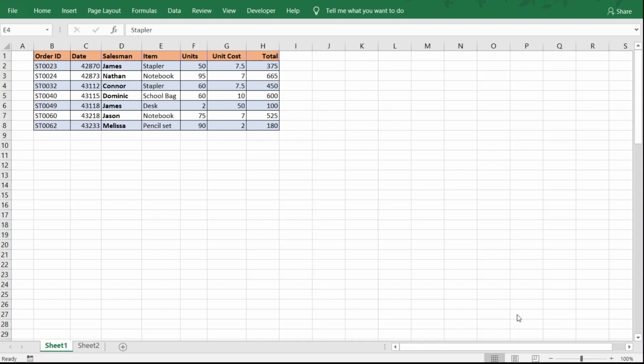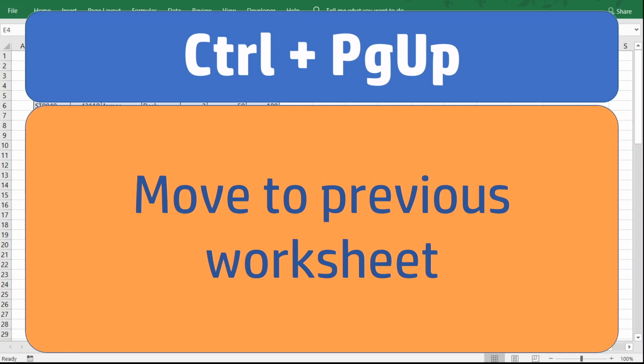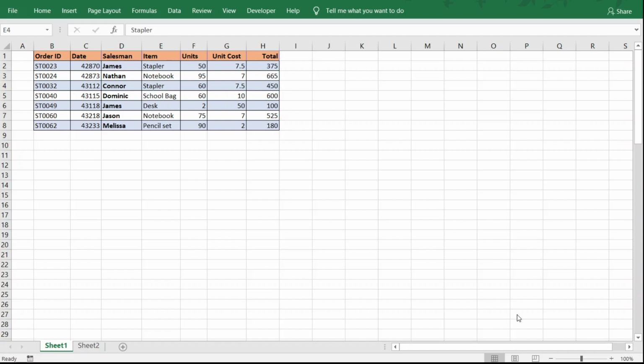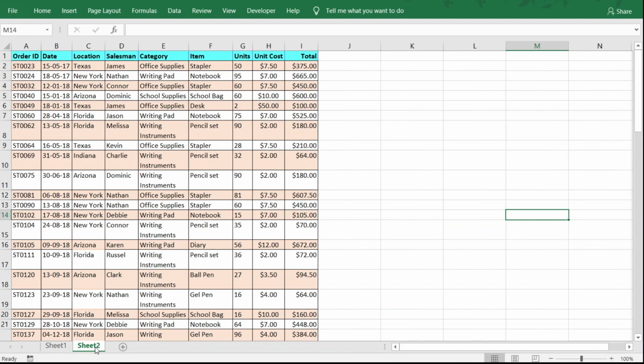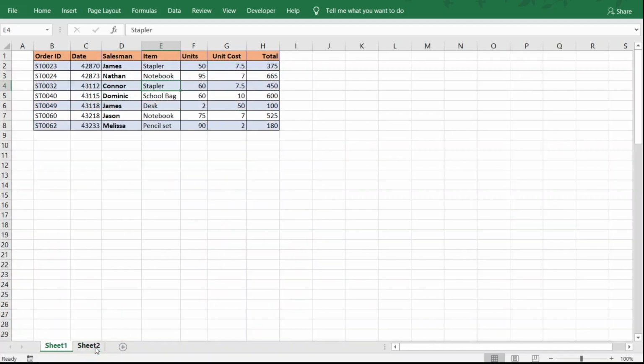So the next shortcut we are taking is Control Page Up. Control Page Up is for moving to the previous worksheet. In our case, we are already on worksheet number 1, that is Sheet 1. So let's first go to the second sheet. So this is the second sheet, and now we will try Control Page Up. So press Control Page Up, and it will take us to the first sheet. That is the previous sheet in our sheet alignment. And now this Control Page Up will take us to the previous sheet.